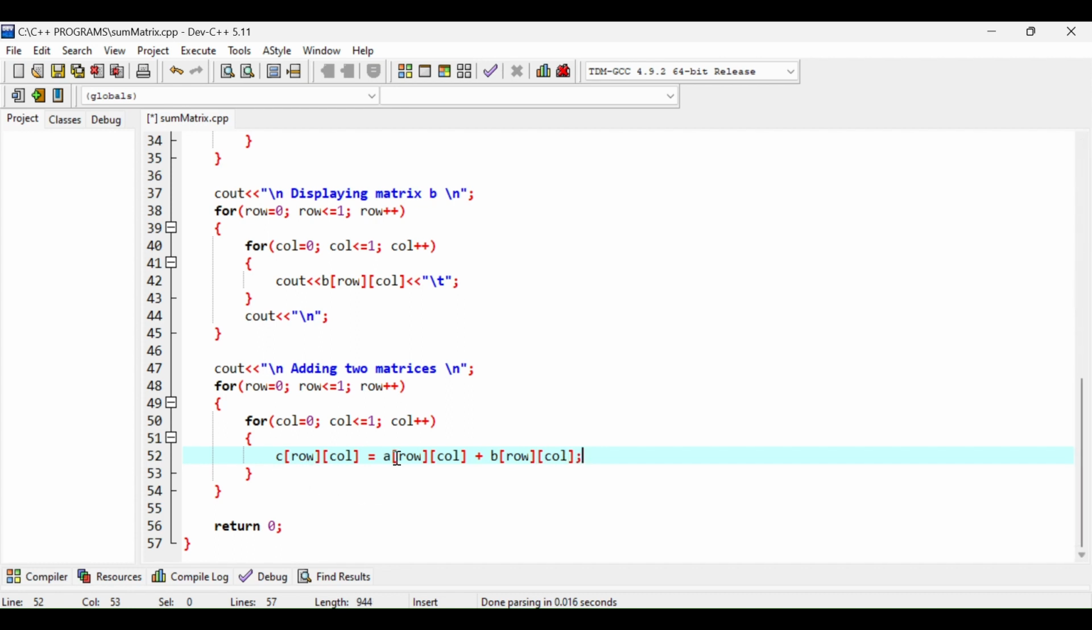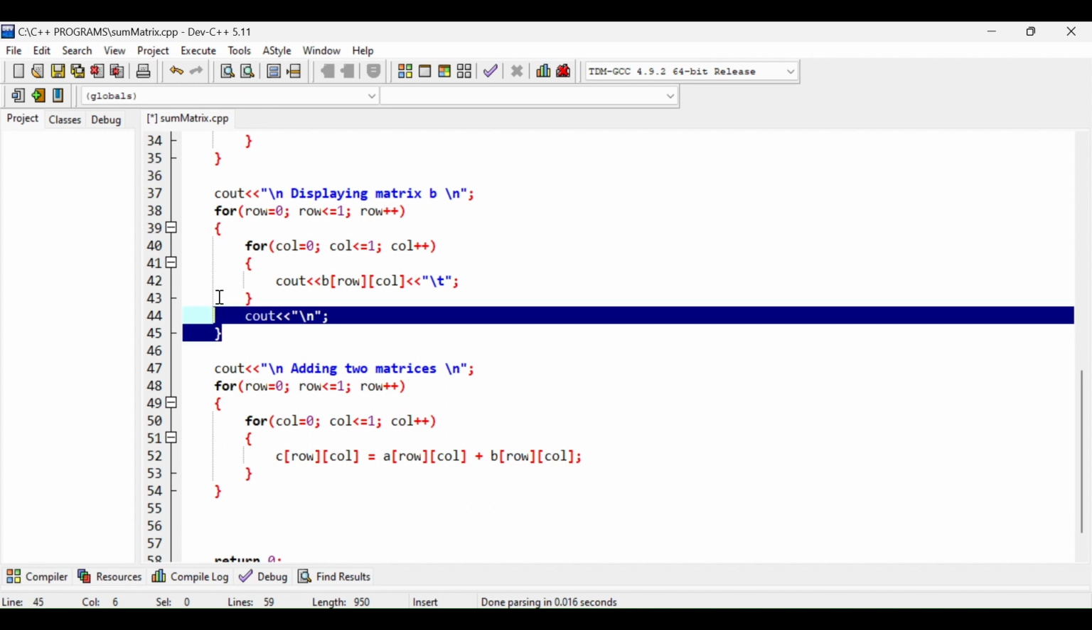So here we have added a particular element of matrix A. We are accessing a particular element at a given row and column index, and we are adding the element at the same row and column index for matrix B, like 1 and 10, and then that value is being added and stored inside matrix C at the same row and column index. Okay, this is the addition part which is over, and finally we are only left with displaying matrix C.